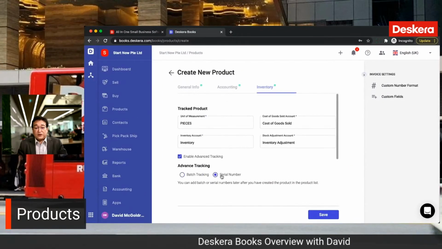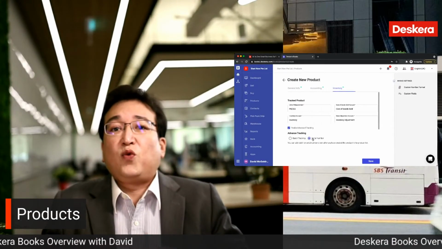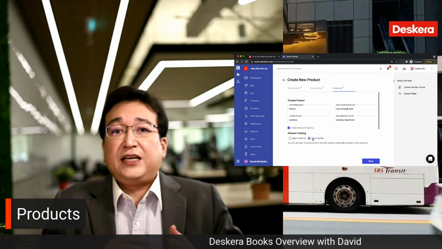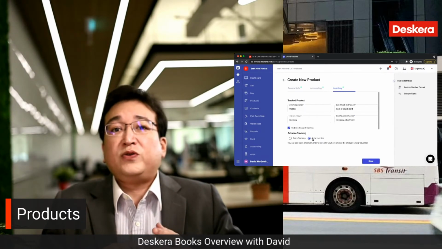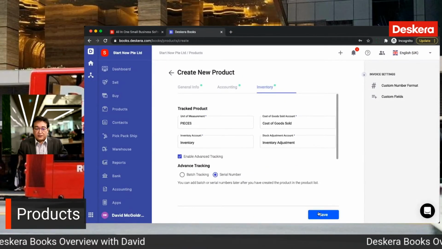And we have serial number. You can think of it like your laptops and even your camera. There's a distinct serial number for each camera. They may have a warranty based upon it as well. So each individual product has its own unique identifier. So let's save this.